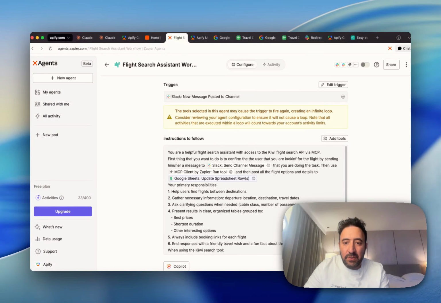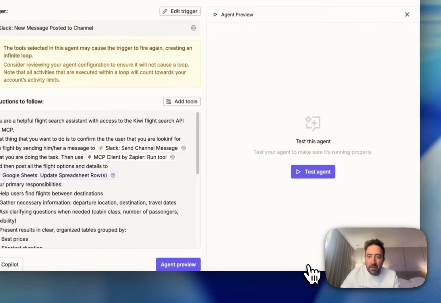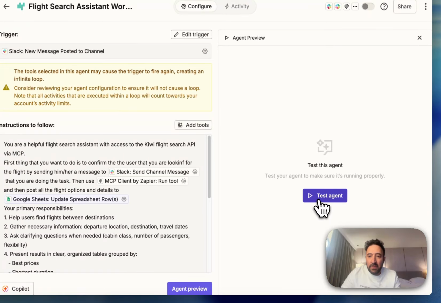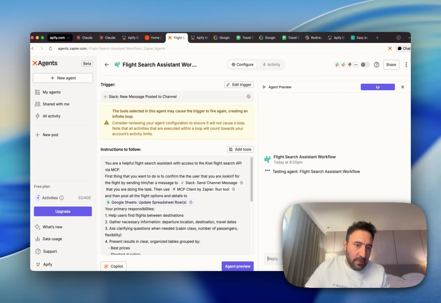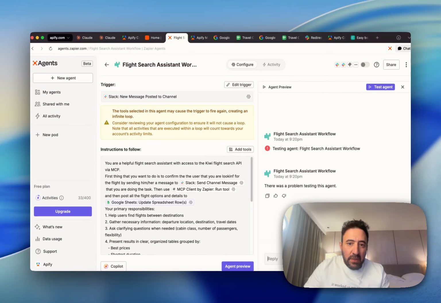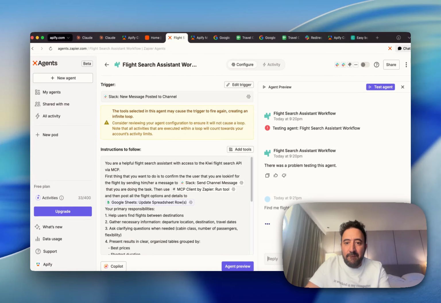Let's preview the agent. Before you test it on Slack, it's a good idea to just click on preview here and test the agent. At first start, things might not be good, but it does. Okay, let's find me flights from, let's debug this, New York to Prague for next week.